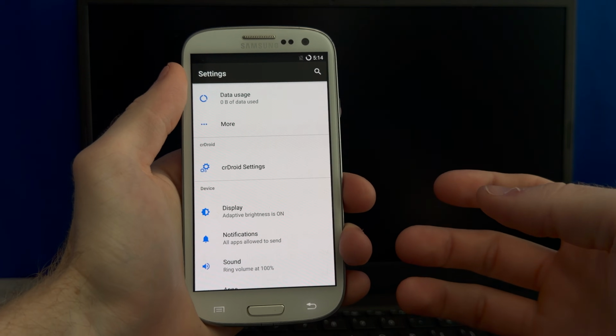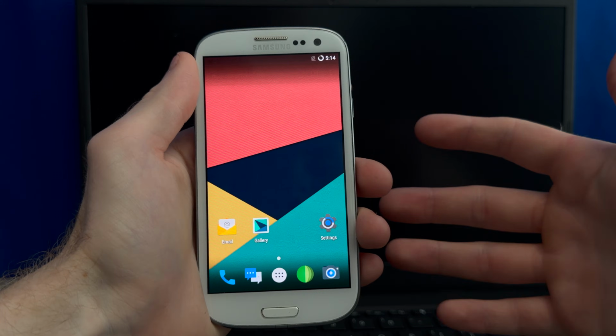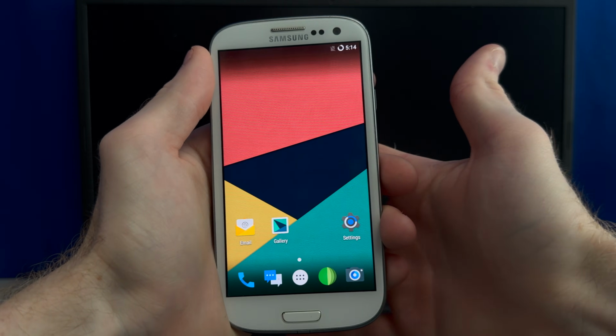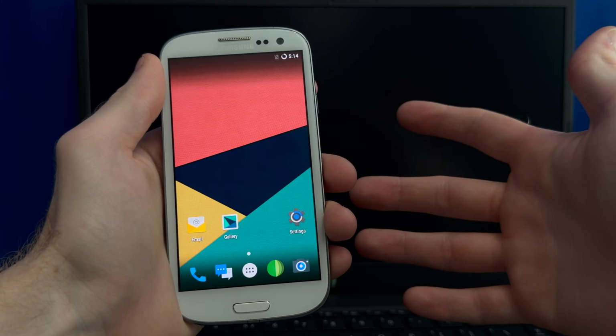So that's CrDroid, and we only took a look at the settings, and there's so much you can play with. This is really fun. If you're looking for the custom ROM where you can change just pretty much anything about Android, I would go with CrDroid. I'm impressed. I mean, CyanogenMod is still pretty clean, though.